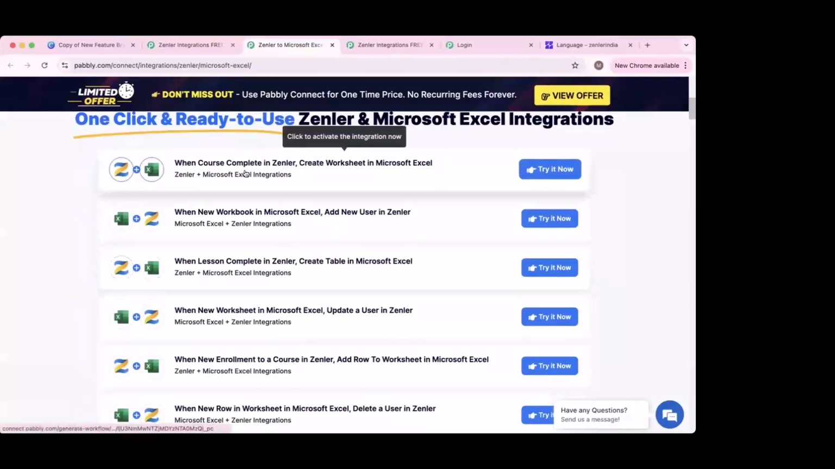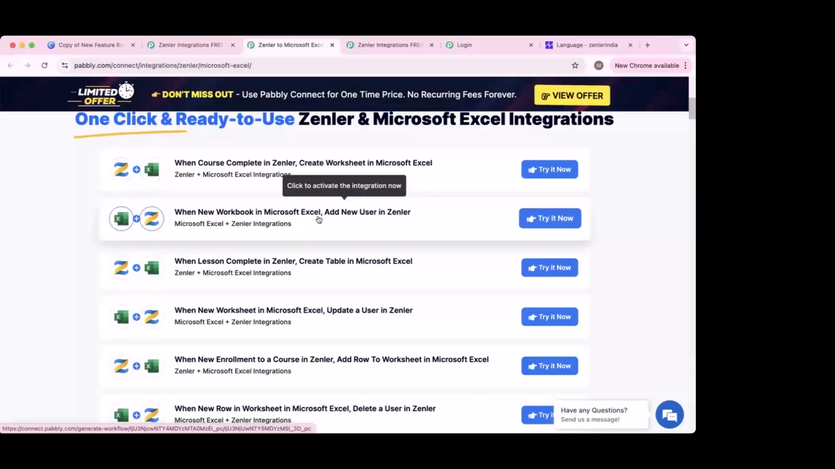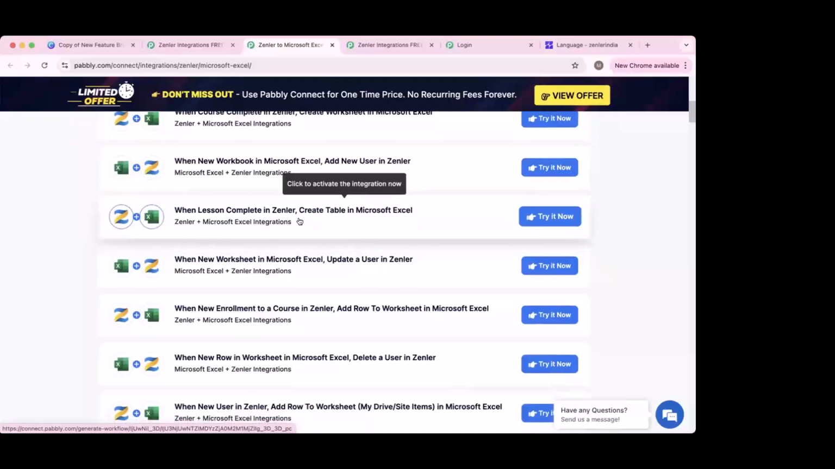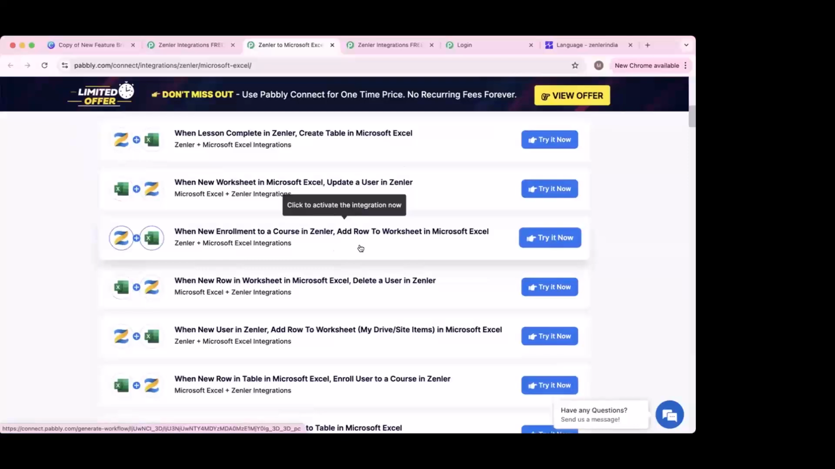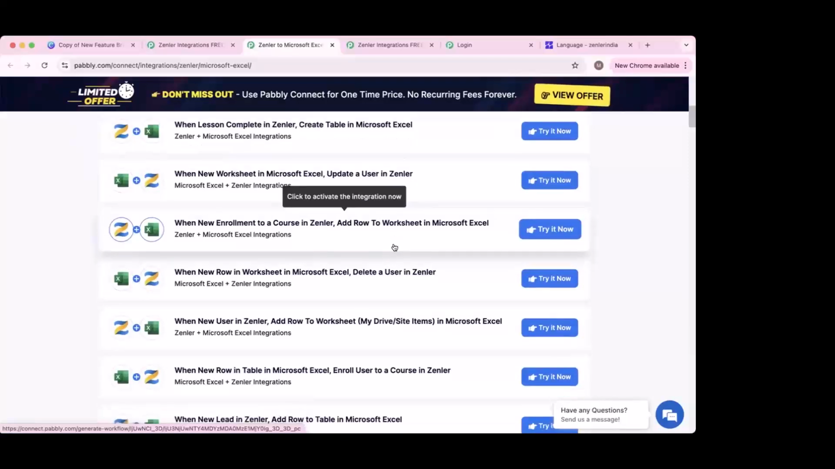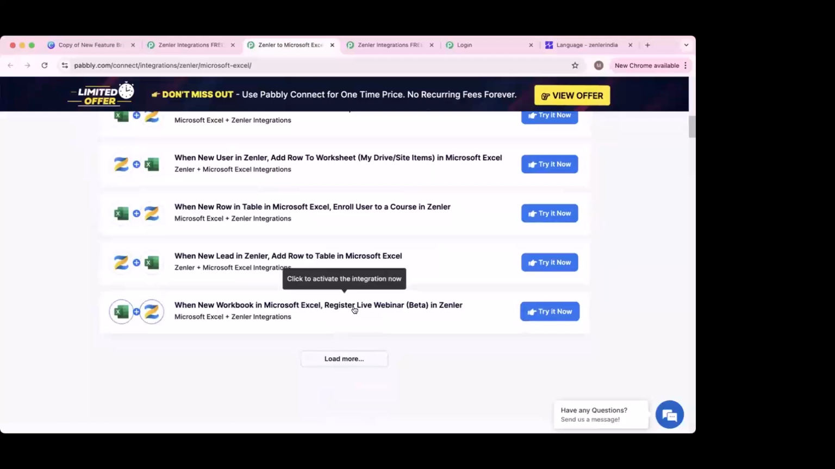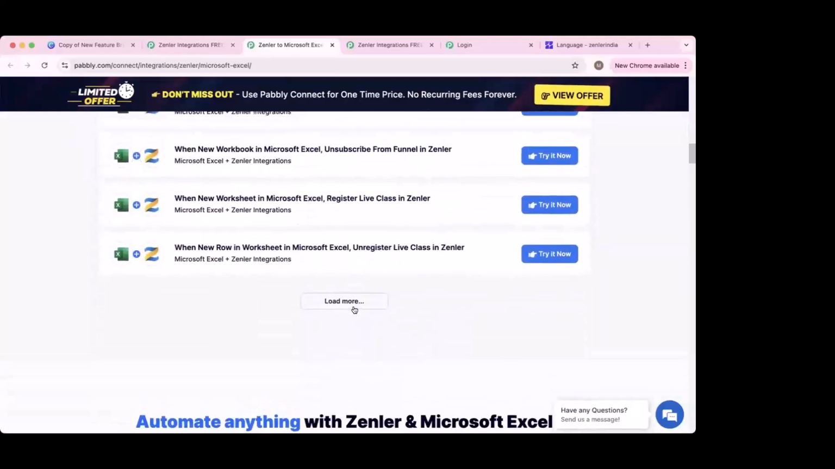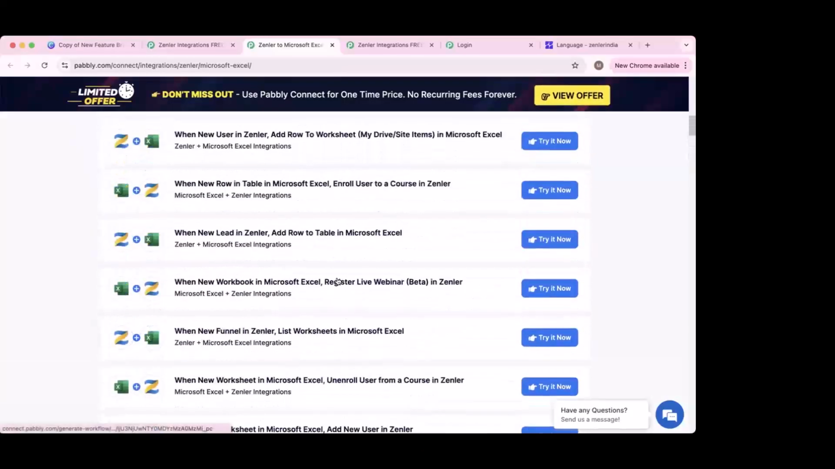If you see here, when a course is completed in Zenler, create a worksheet in Microsoft Excel. That is doable. And if this is happening, that means maybe some people are trying this out. When a new contact detail is added in Microsoft Excel, add a user in Zenler. When a lesson is completed in Zenler, create a table in Microsoft Excel. If a new enrollment comes in Zenler, add to a particular row in Microsoft Excel. And these are different kinds of automations that you can do that would suit your need as to how you would want to run it. And there are multiple ones here, and I can keep loading more and you can try these.